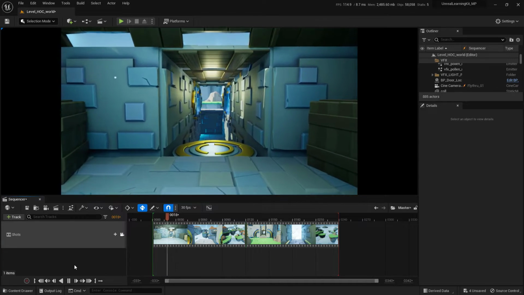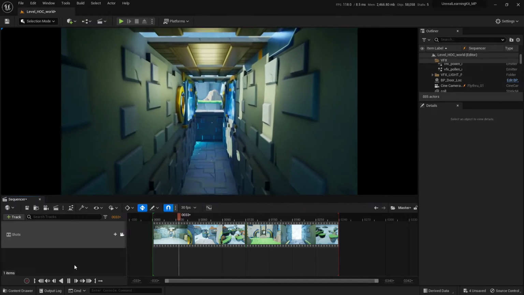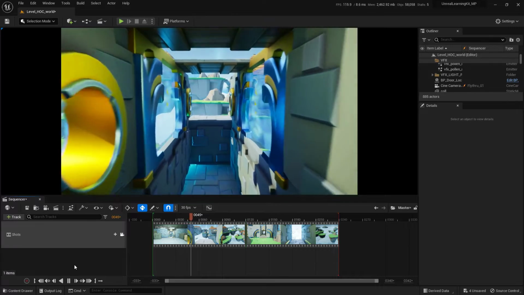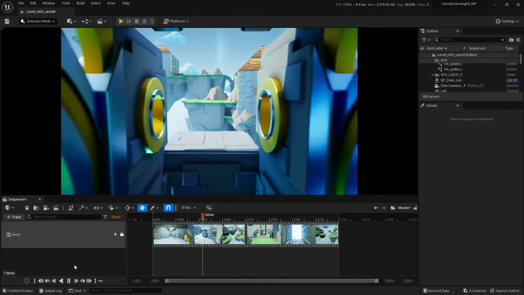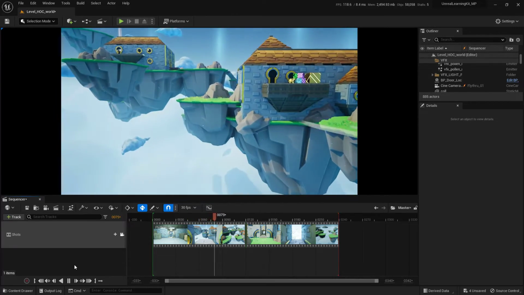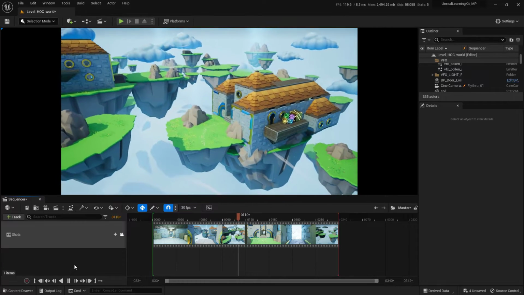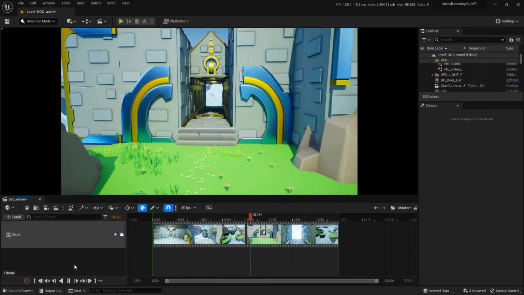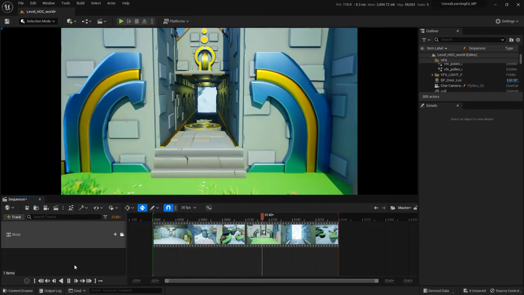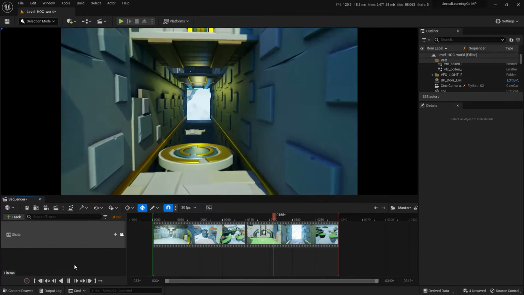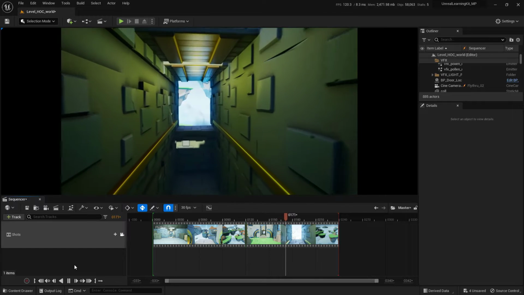Within this video, we're going to go ahead and create a flythrough through this level. We're actually going to be doing this in two separate sequences, and then we're going to stitch them together into one master one. This is a really handy workflow if you're working with multiple people that are going to be working on multiple shots. Each person can work on their own shot, and then we can stitch them all together in the end for the final edit. So without further ado, let's go ahead and jump right in.